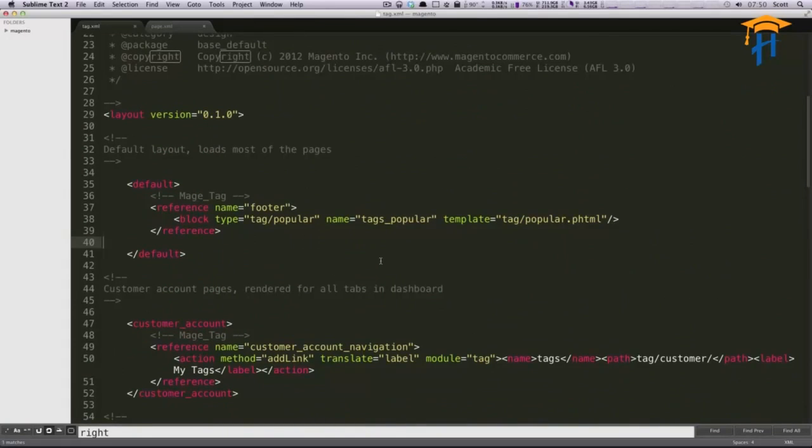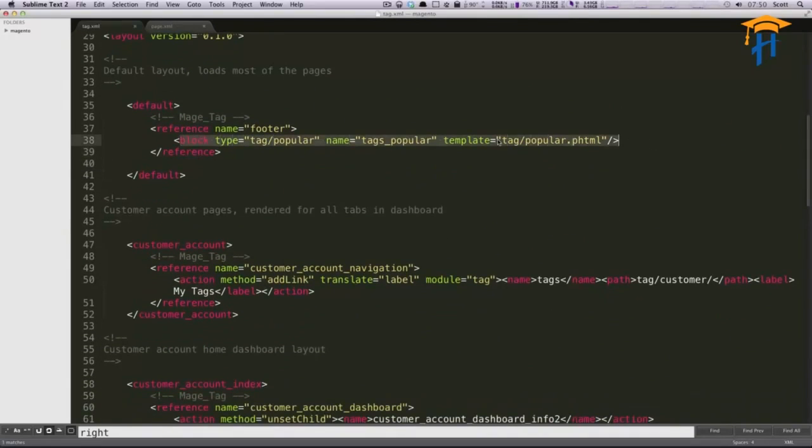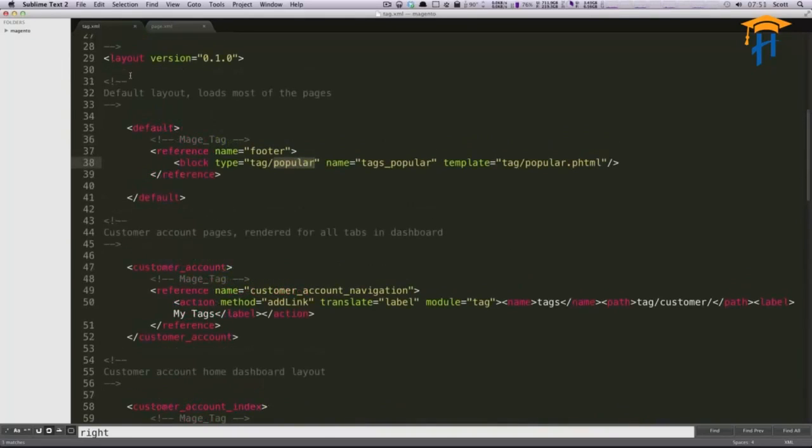So let's talk about some of these things that exist within the block tag. So here we just have a block and it's using a template, it's got a name, and it has a type. Well, the type is the identifier for the module class that defines the functionality of this block. So basically we're saying that this is a tag block of the type popular. So it's a popular tags block. The name is basically whatever name this has been assigned so that other blocks can make reference to this block. So this is the tags popular block.